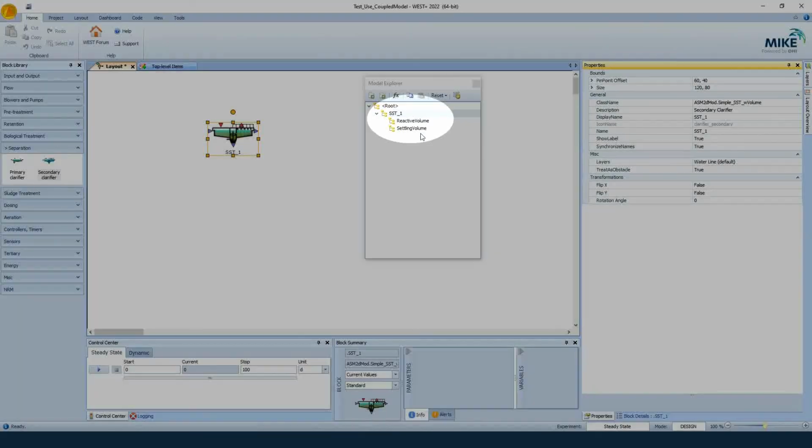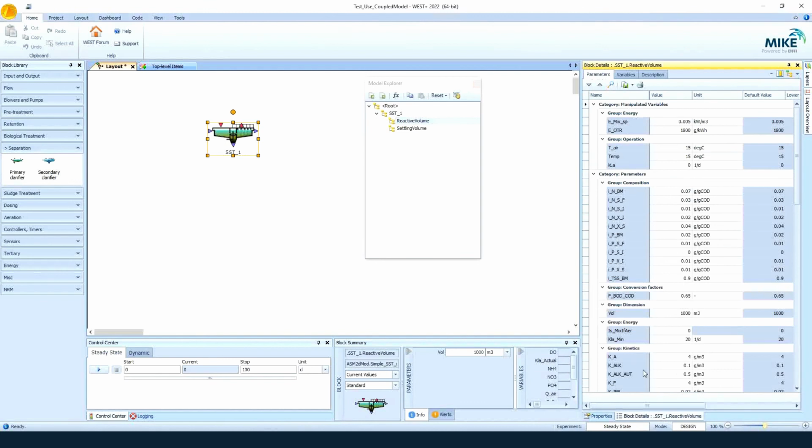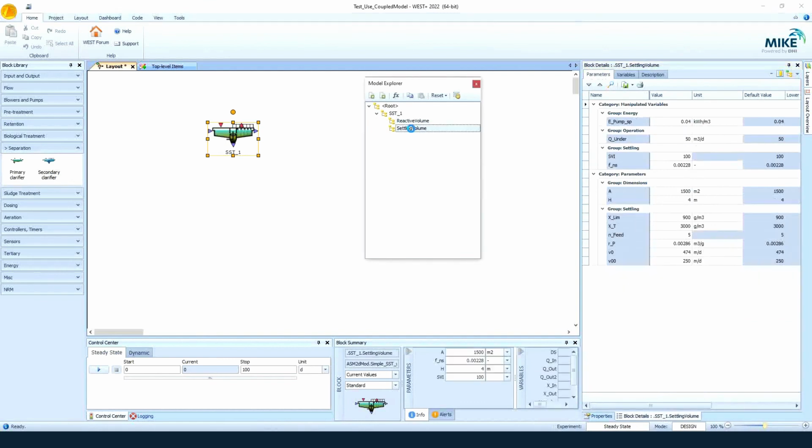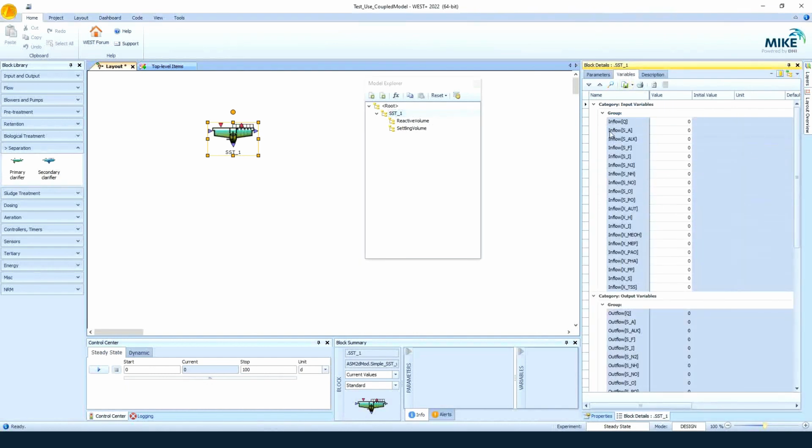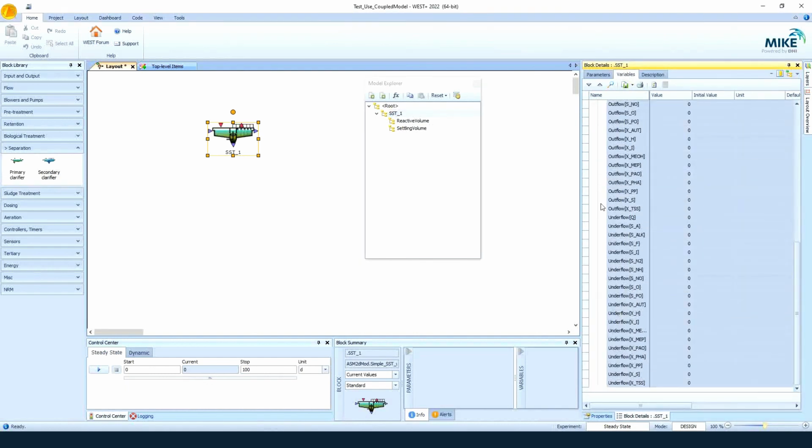You can see that the model is a composite in the Model Explorer, where the clarifier block now shows two sub-elements. You can select each submodel to access additional information in the Block Details panel, and select the top-level model to view parameters and variables that were exposed using the input-output vector and data blocks.